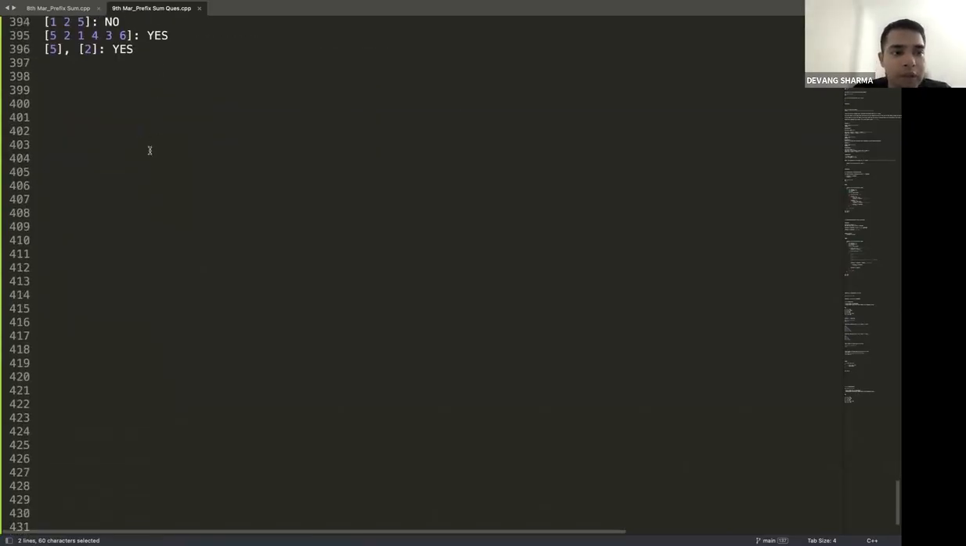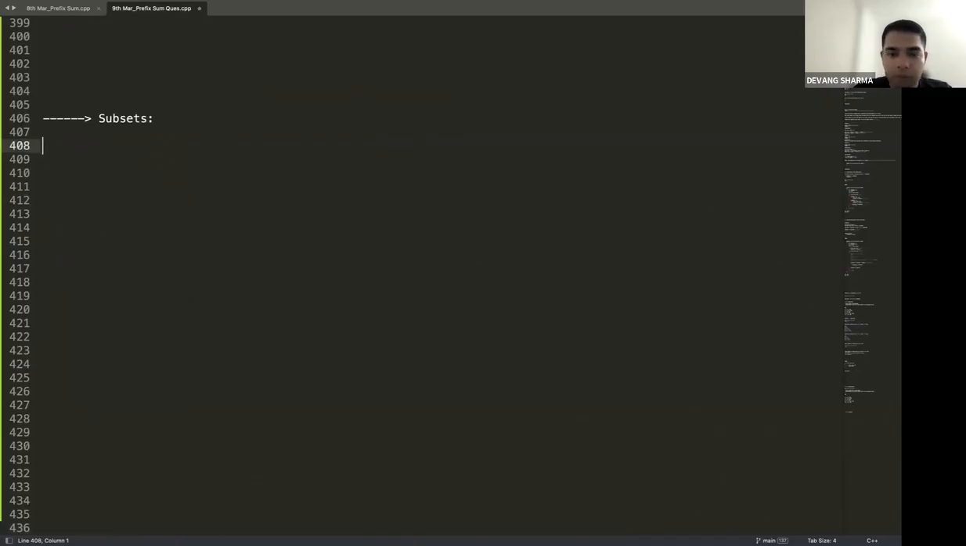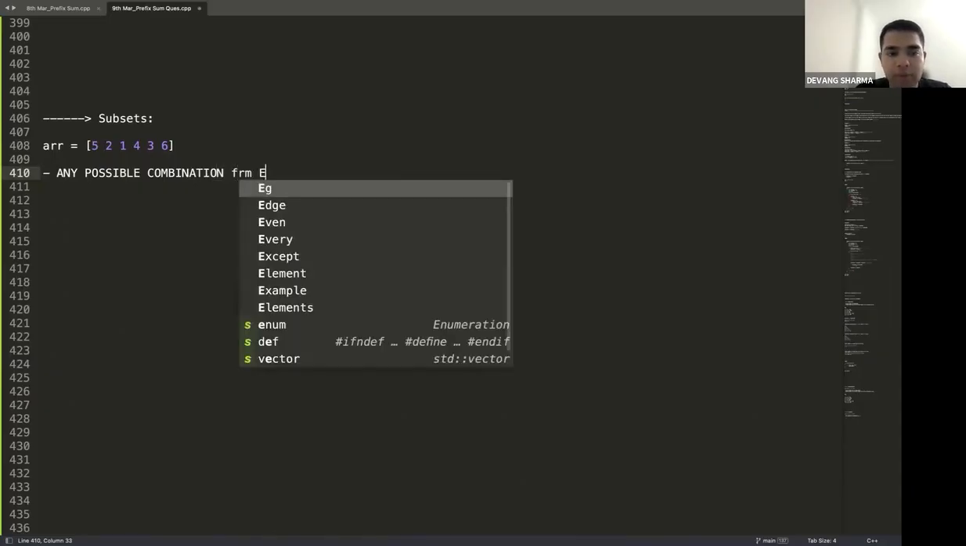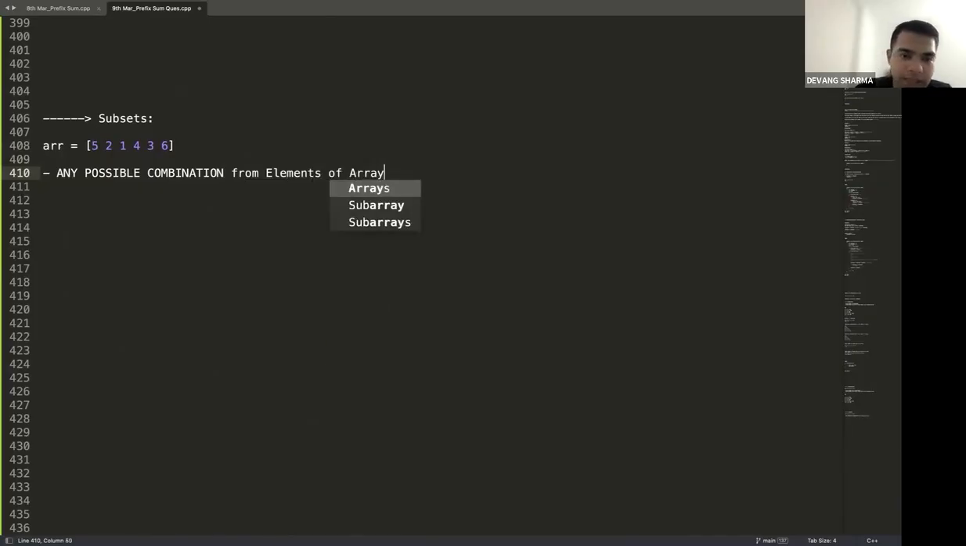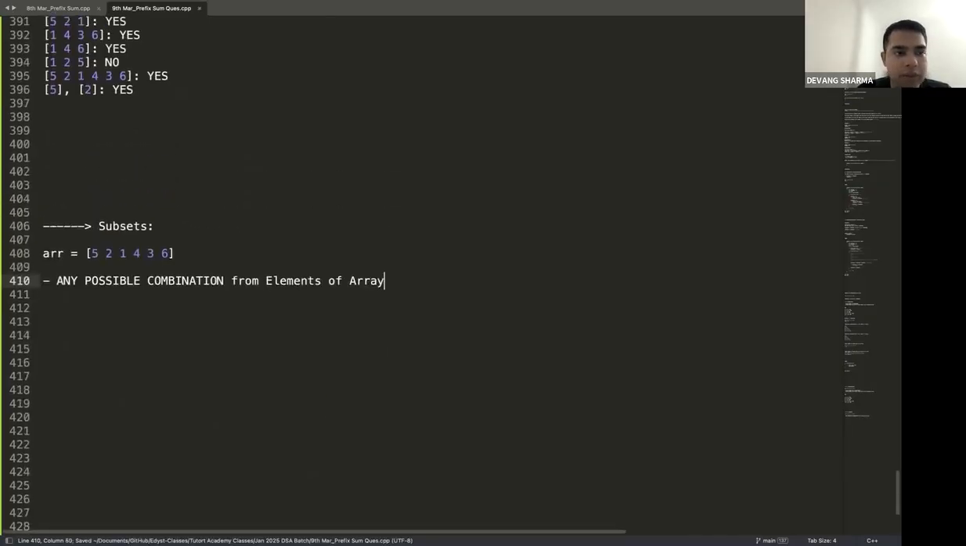Okay, cool. Now let's move to the last part, which we call subsets. What are subsets? Let's keep the same array here: 5, 2, 1, 4, 3, 6. A subset is any possible combination that you can make from elements of the array. Any possible combination you can think of.